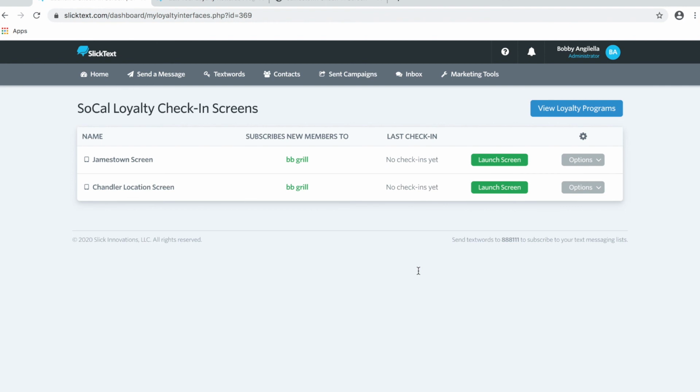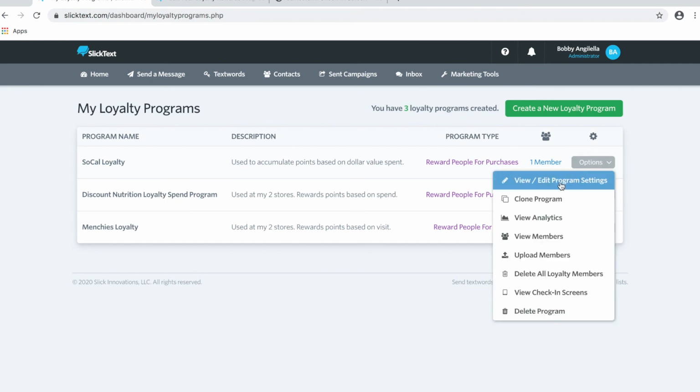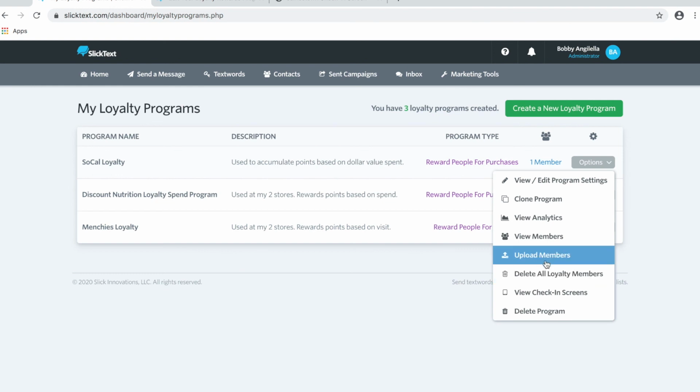Let's talk about a little bit of the settings real quick. So inside your loyalty program, if you go back to the Marketing Tools loyalty program on the right side here, you do have some settings where you can adjust it, delete it, view analytics, adjust members, upload members from an existing program, delete all that good stuff. I'll have a separate tutorial on how all these adjustments work. And that's how you create a dollar value based loyalty program here with SlickText.